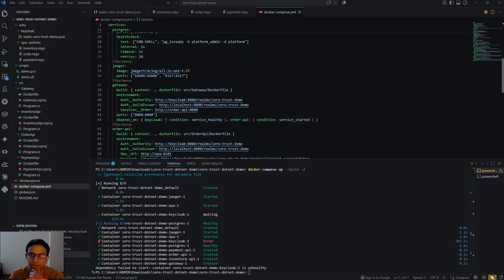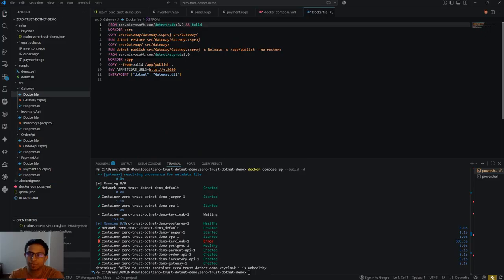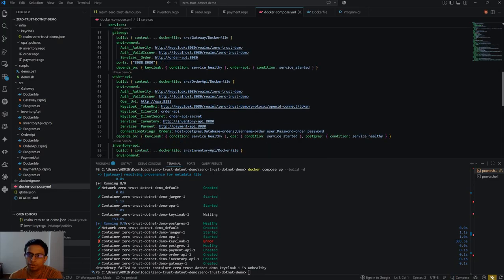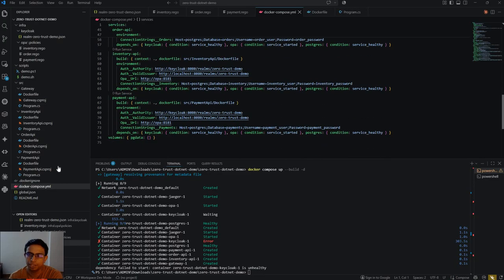The gateway will be based on the image which we have in our Docker file, which is this one we are using, so a gateway based application. In the same way, we have the order API, inventory API, and payment API, and each of these services will have their own Docker setup running. I have gone ahead and run the application and made it up and running in the Docker setup.